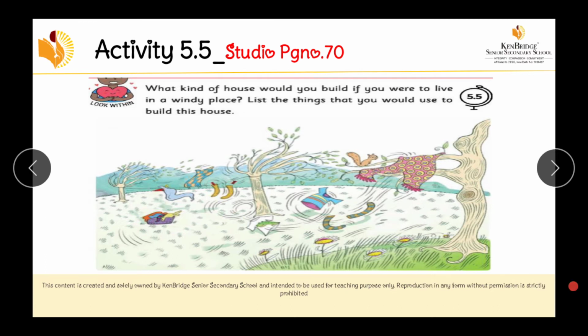So what type of house will you build? Yes, of course you will build a permanent house. It is built with bricks, stones, metal rods, so it will not fly away. If we build the house with plastic sheets, it will fly away. Leaves, it will fly away. So we have to build a permanent house, made of bricks, metal rods, wood, cement, stones, iron rods. These are all used to build a permanent house.